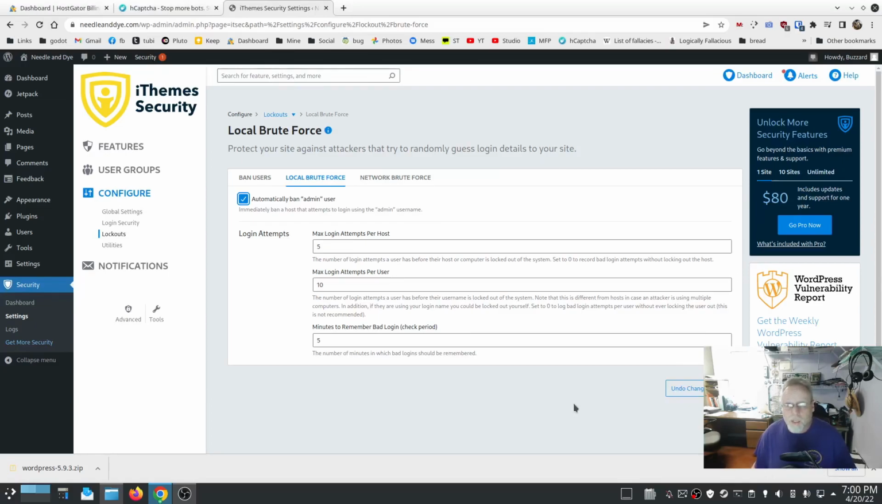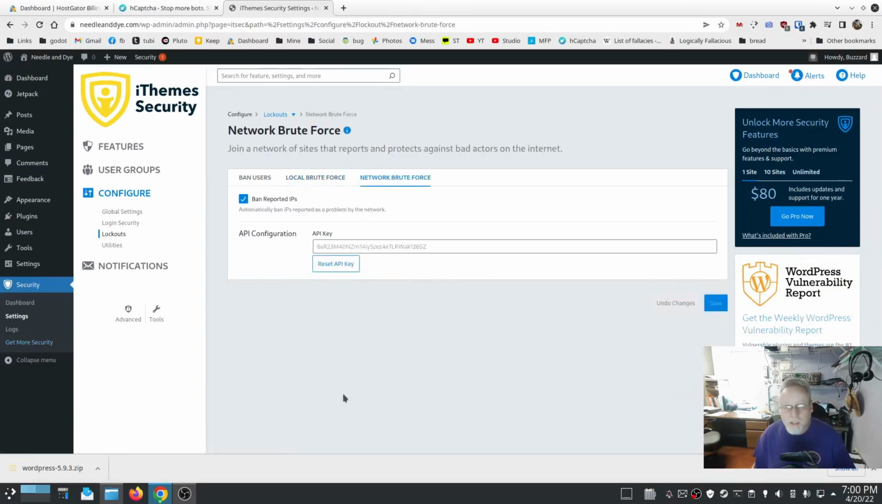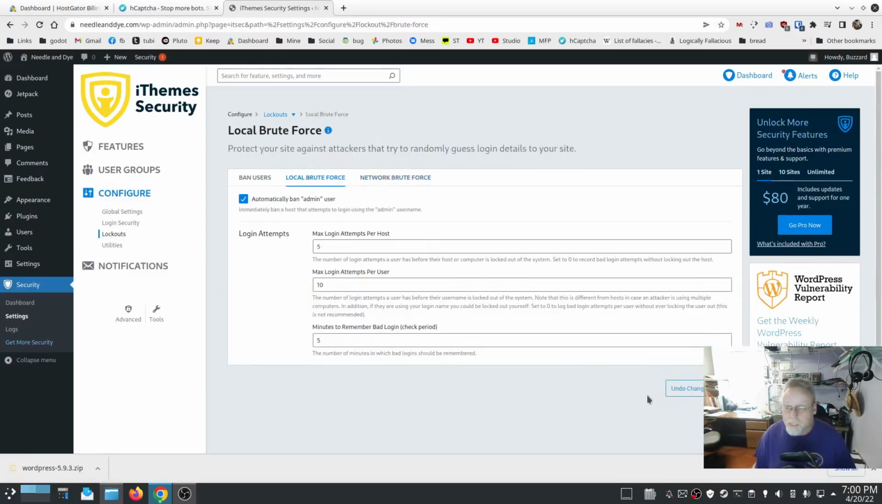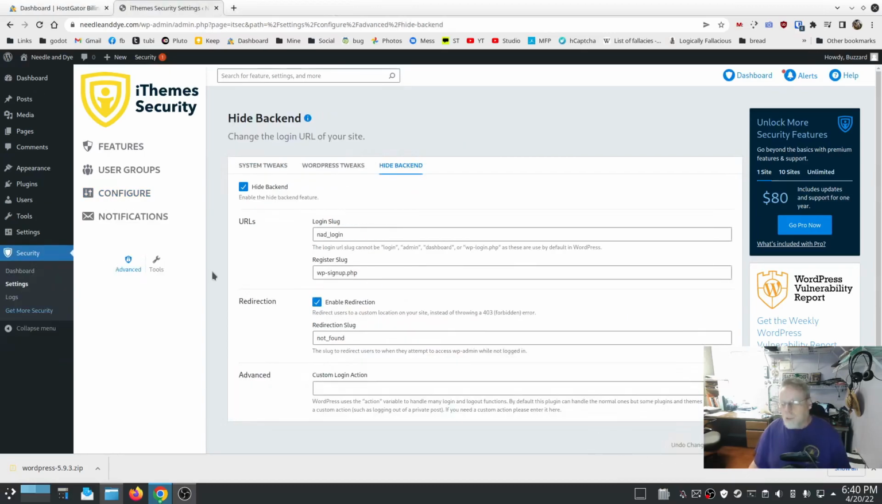That's a good thing. That's a very good thing. And that's one reason you don't want to use a username admin, because that's what all the bots try. So don't make it easy on them. Hit save. Okay, so that is iTheme security. We're going to set up another one.